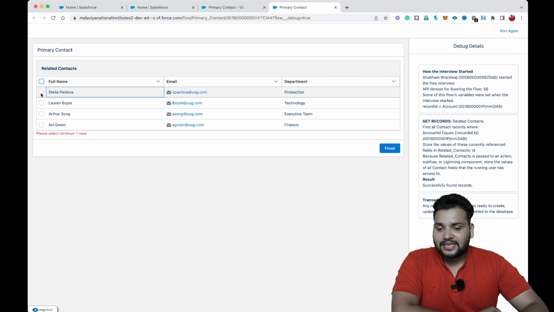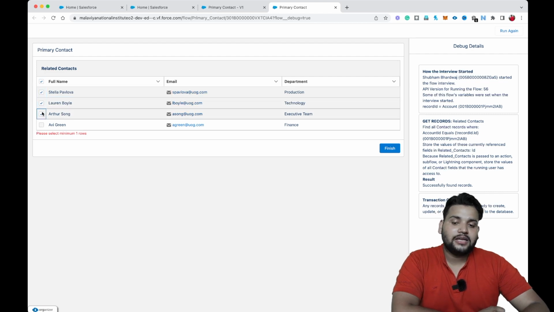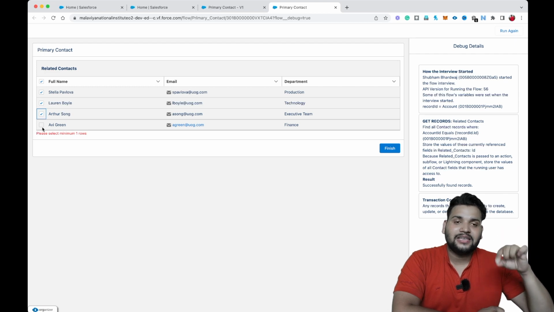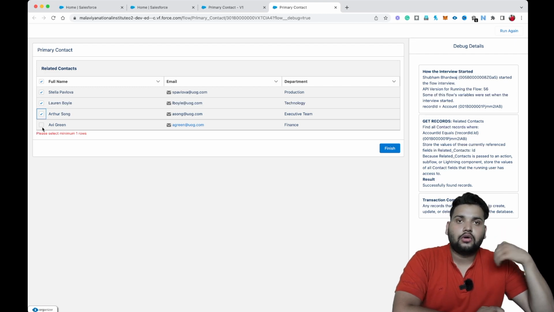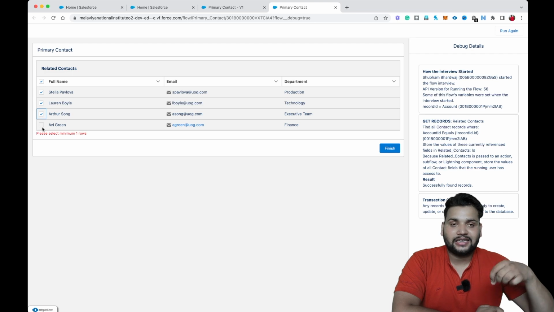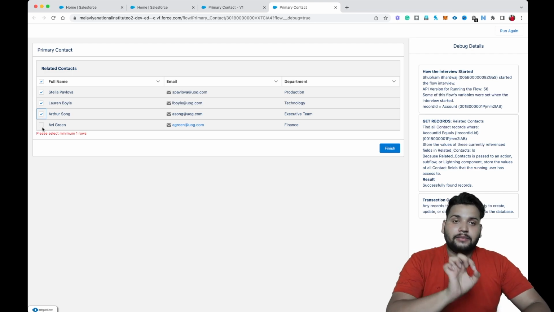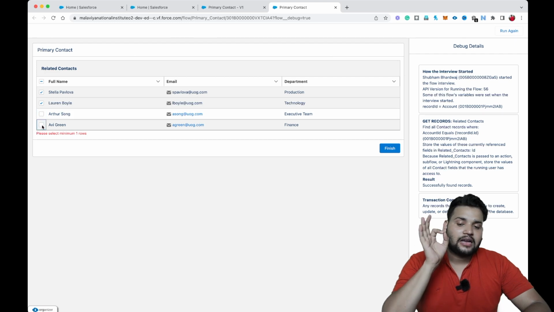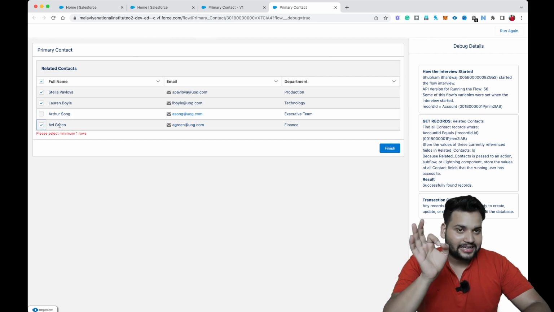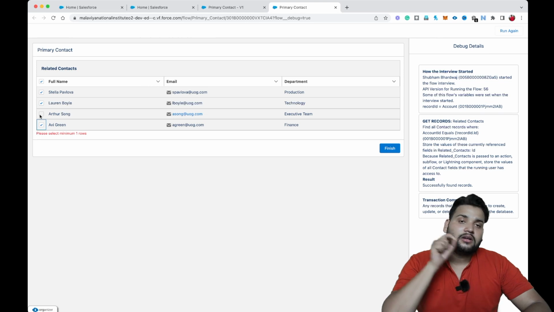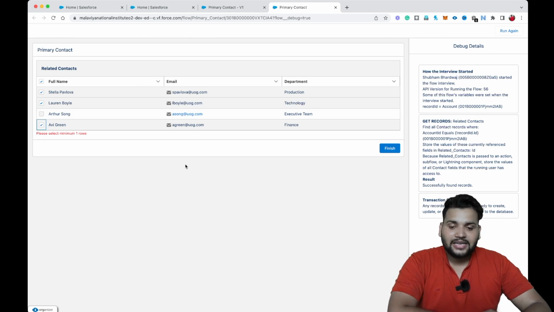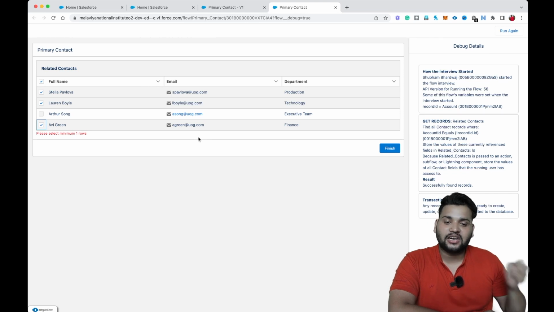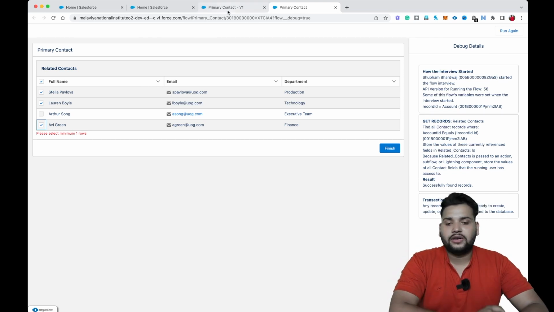Apart from that, if I select any 3 rows, the 4th one automatically becomes read only. That means you cannot select more than 3 rows in a data table, because we provided a limit there. So let's say if I deselect this Arthur Song, now you can make Avi Green selectable and Arthur Song is in deselect mode. This is the simple scenario for the minimum and maximum functionality of the data table. Now let's check out the view only configuration.